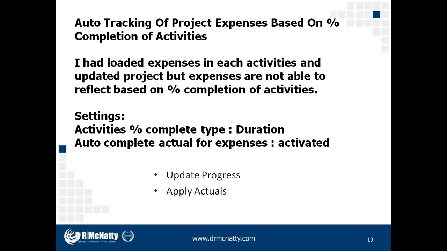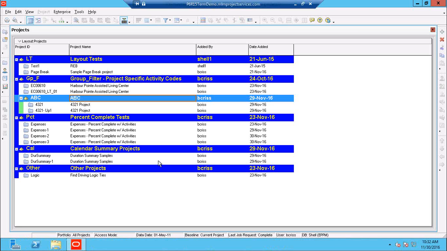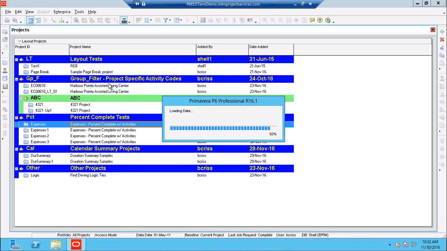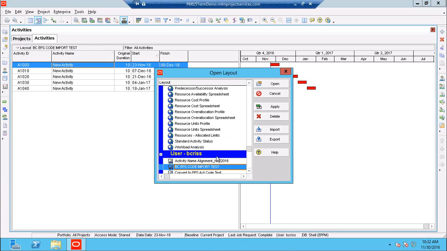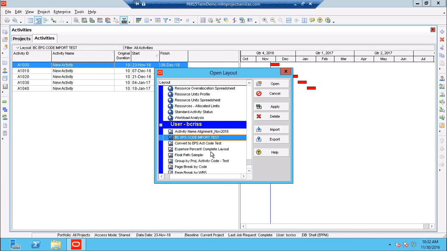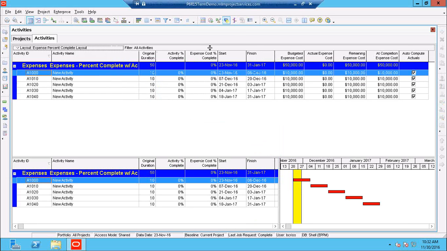And so I wanted to talk maybe about the update progress function as well as apply actuals in looking at this. So I'll go back into our P6 database, and I have a number of copies of this particular project because we tried a number of different things to perhaps make this work. I'm going to open up a layout so we can see a little bit about what we have in this particular project. So we just have a few activities here, but we can see we have no progress on these activities, but each has an expense item of $10,000. We can see we have no actual, and our remaining and at complete are the same. So we do have the auto compute actuals button enabled at the activity level here.